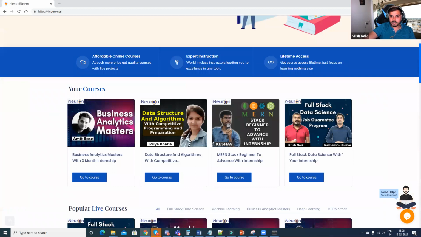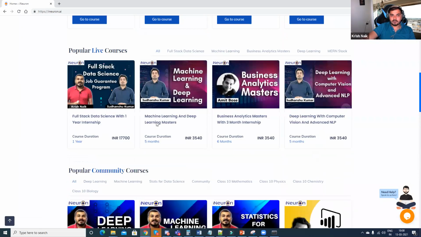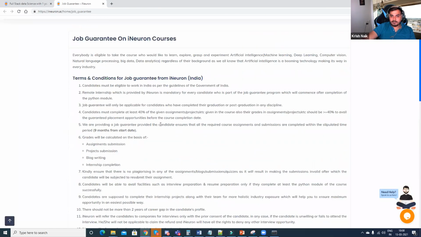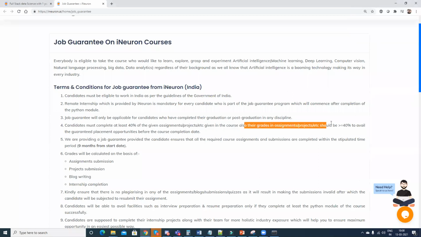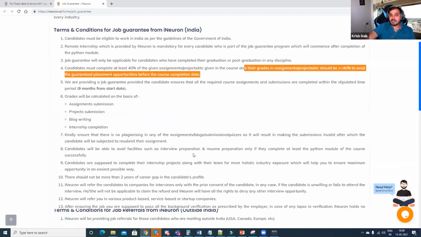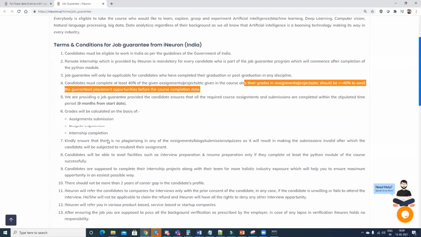Which is your course over here? Your course is basically Full Stack Data Scientist. If you go to your job guarantee program, what is written over here? Candidate must complete at least 40% of the given assignments and projects given in the course. Also, the grade in assignments, etc., should be greater than or equal to 40 to avail guaranteed placement profile before the course completion date. Okay. Got it. Everything is there in front of you. My bad. Thanks a lot.